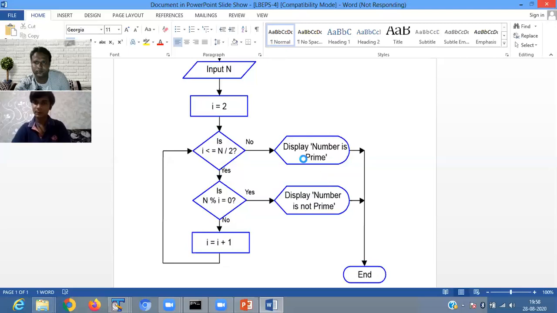2 is less than 3. Yes. This 6 modulo 2 is equal to 0. Yes.